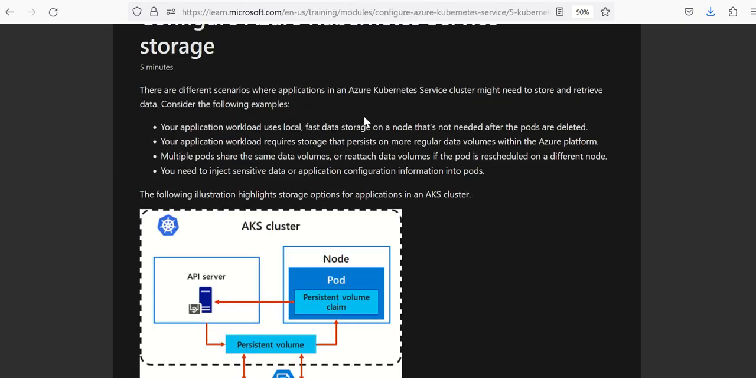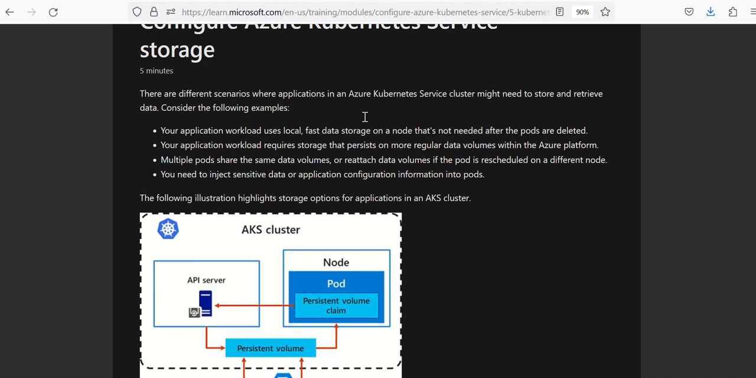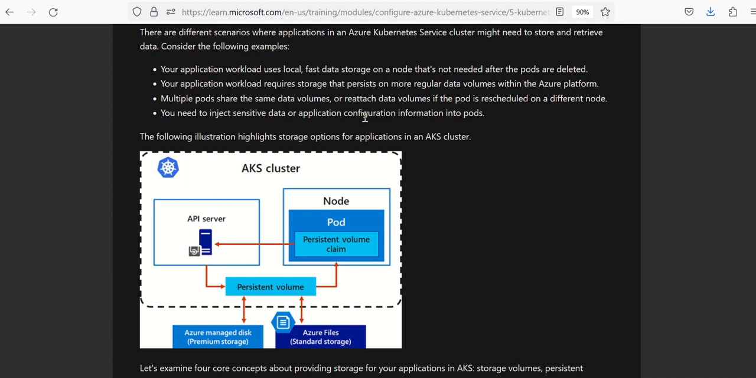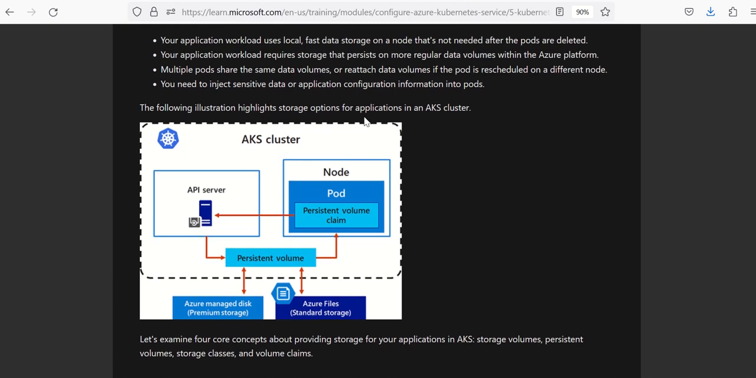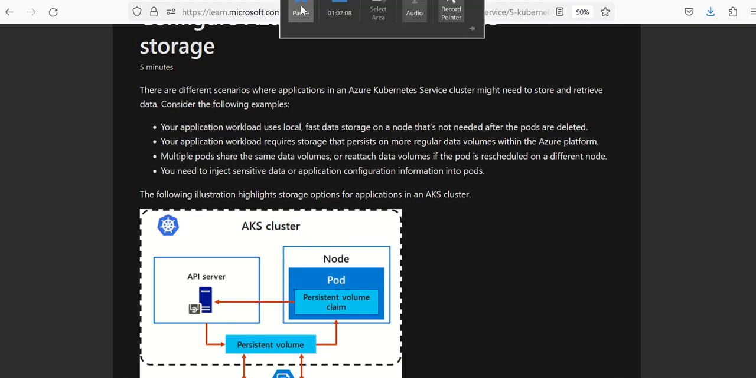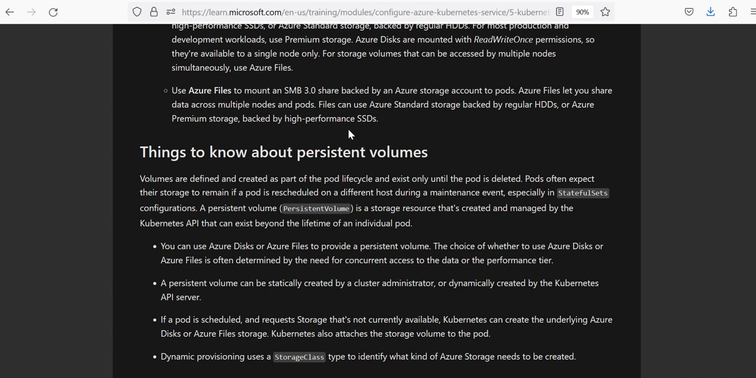The next is the storage aspect of this Kubernetes service. So next we talk about persistent volume. Volumes are defined and created as part of the pod lifecycle and exist only until the pod is deleted. Pods often expect the storage to remain if the pod is rescheduled on a different host during a maintenance event, especially in a stateful configuration.